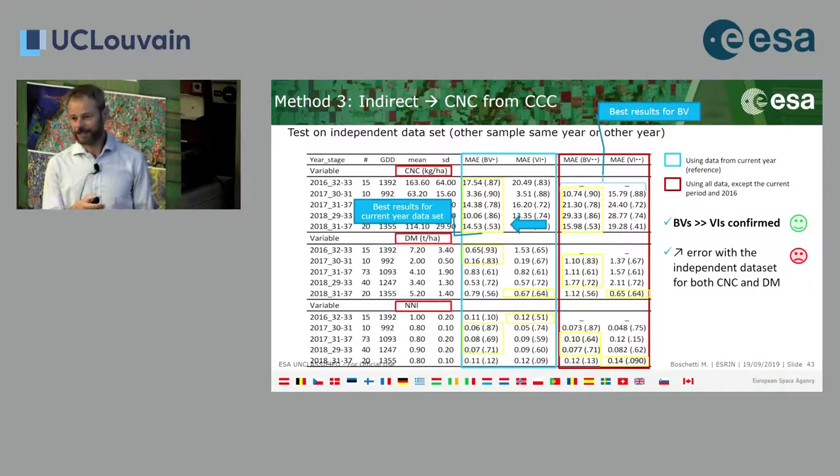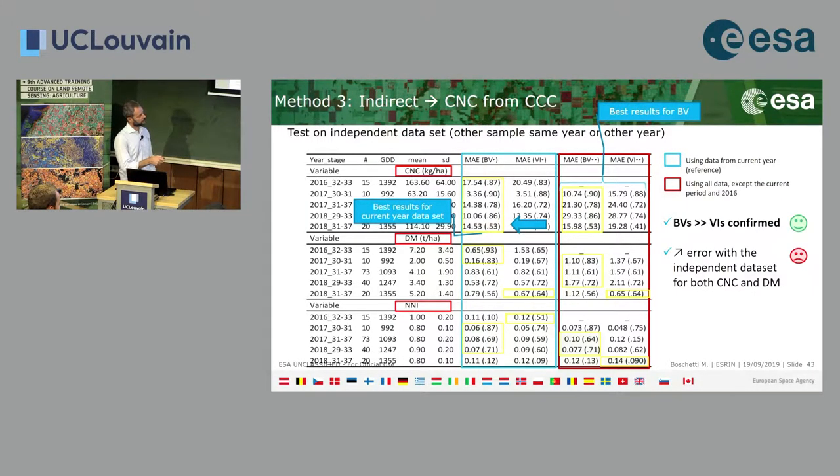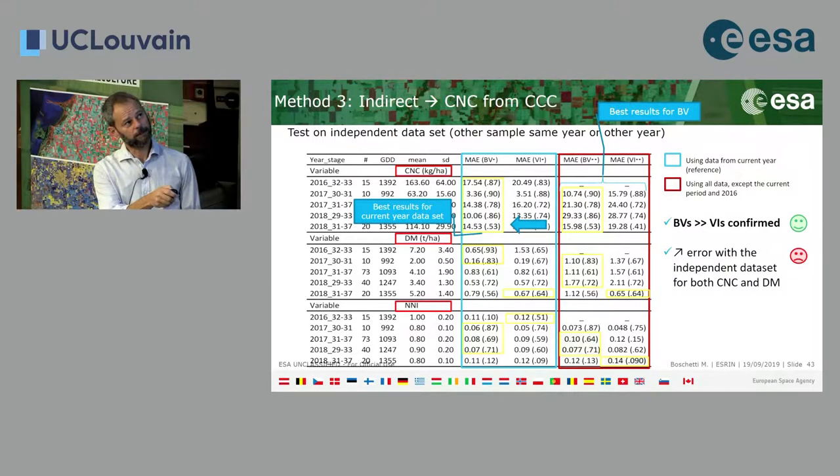The second message, which is a bit more problematic, is that the errors are higher when we use an independent data set, when we put together all the years. So it means that the variability we have, we are still not able to capture. So it's better to stay with a seasonal relation. And that could be problematic because a seasonal adjustment means people in the field having information. But they are not that bad.